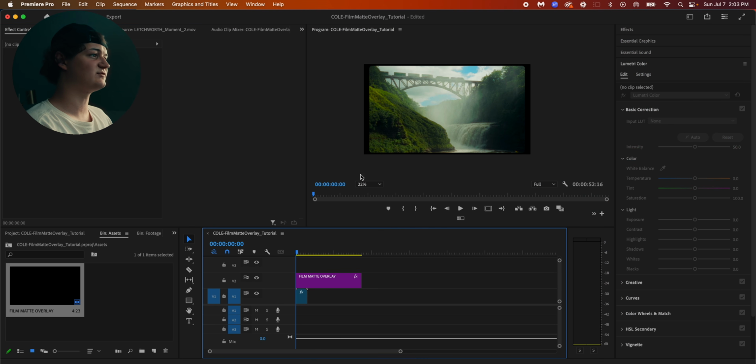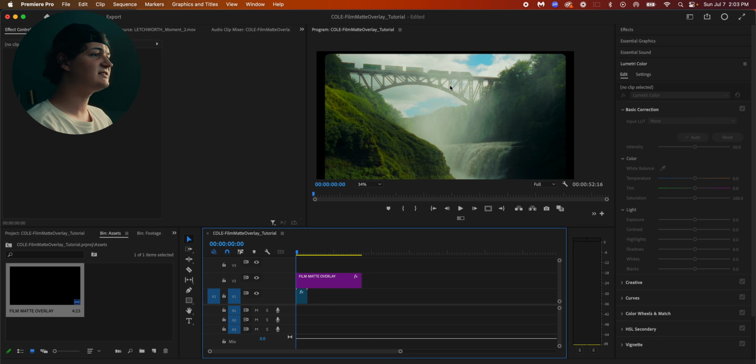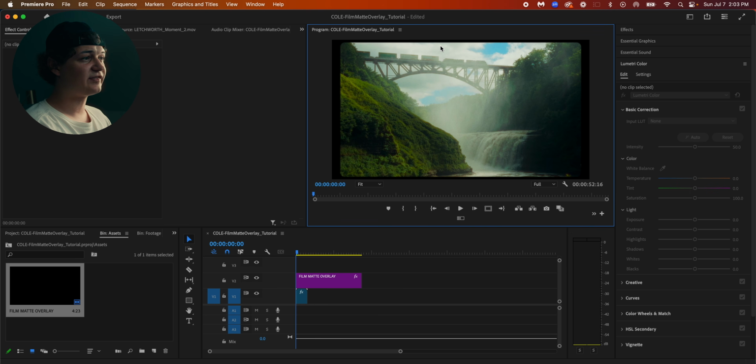And you'll notice this has rounded out the corners here, but the edges on the top and bottom are way thinner than the edges on the right and left side of our mask.